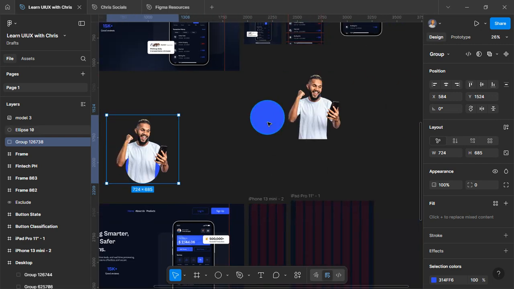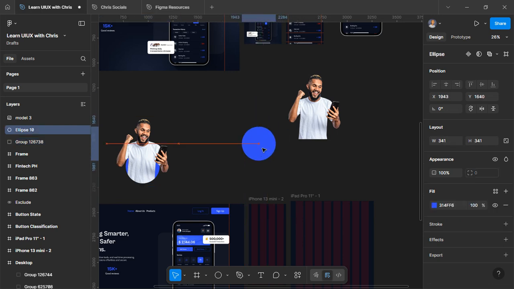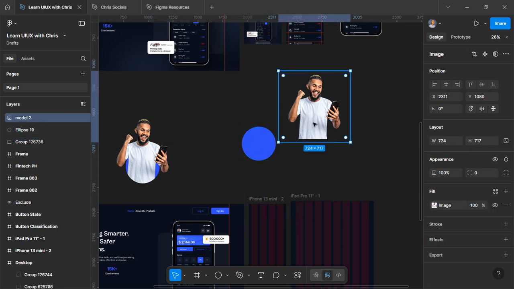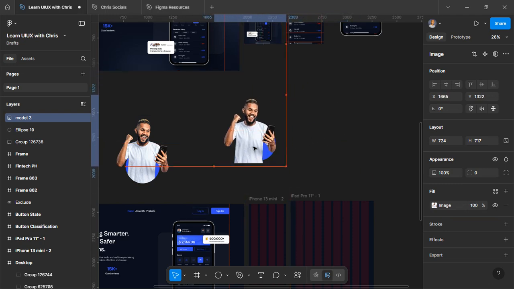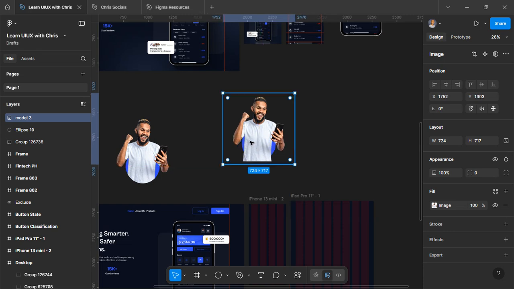So we have our circle, right? And we have our image. We just put it on top. Remember, the one you want to mask off should be the one overlapping, the one on top.